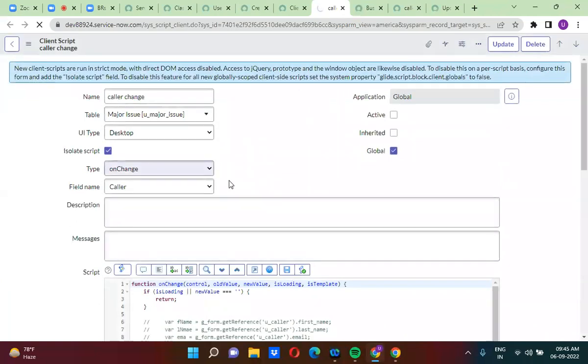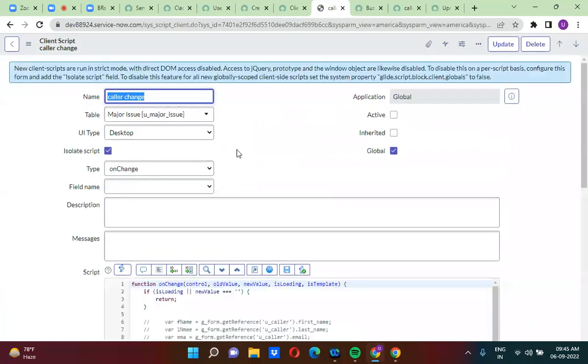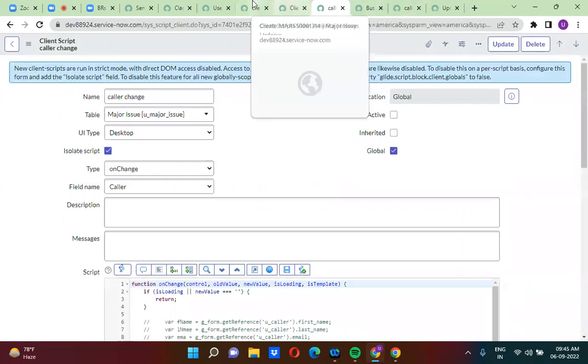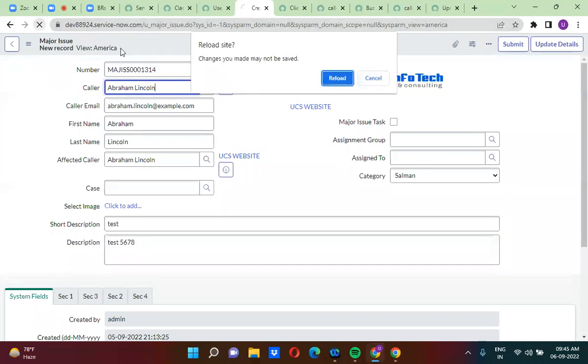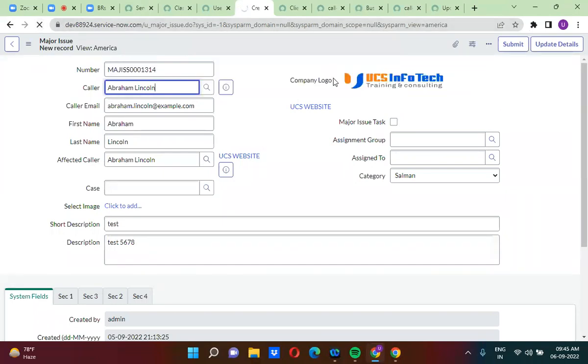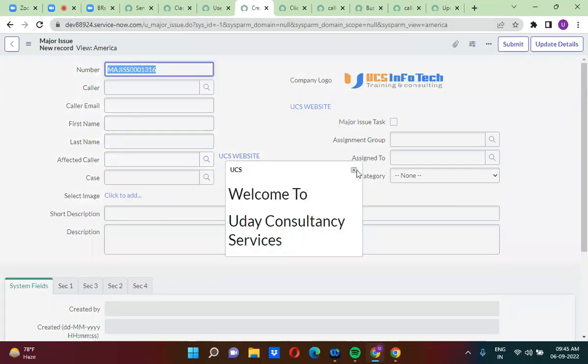Whatever we are achieving using the on change client script, the same thing we are going to achieve using a before business rule. Here we have the major issue form. Let's refresh this one. So this is the major issue form.